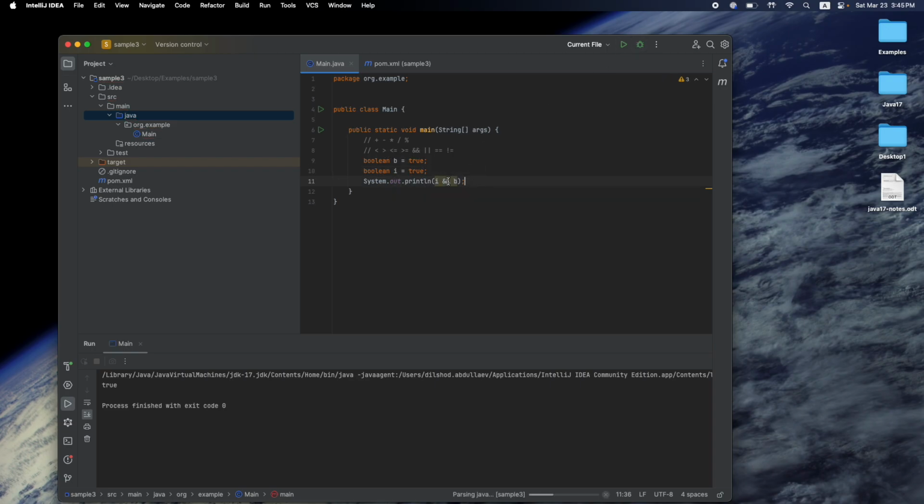So true and true will be true. This operator is also called logical multiplication. In order for this operation to result in true, both of the operands have to be true. Otherwise, it will return false. And about or, if at least one of these variables is true, it will result in true. The only case it will be false is if both of them are false.